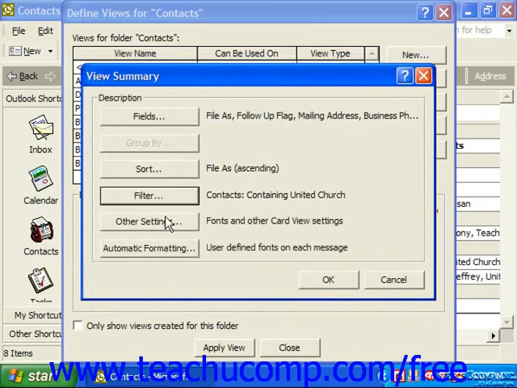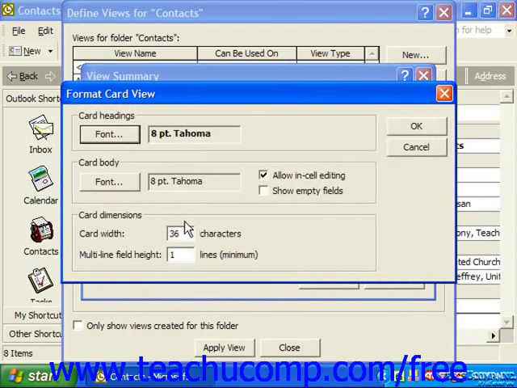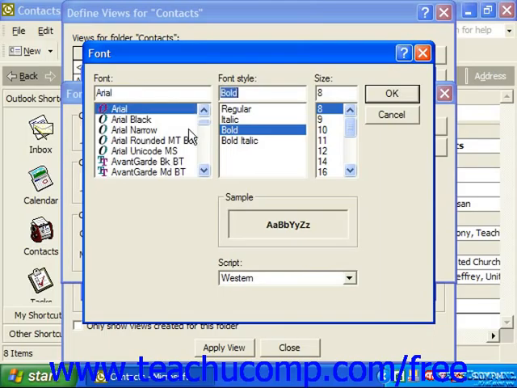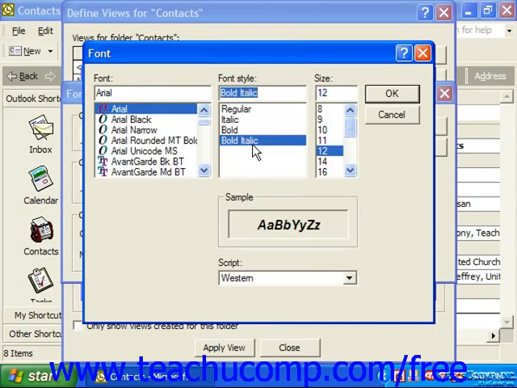The Other Settings button usually allows you to change things that are format related. So if I click Other Settings, it allows me to change the card heading in this case, and I could click the Font button to bring up the Font dialog box and choose the font that I'd like to use. So say I want Arial, I could just select it from the list or type it in the box. I'll leave it bold and make it 12 point. Now let's say bold italic. And then I would click OK.